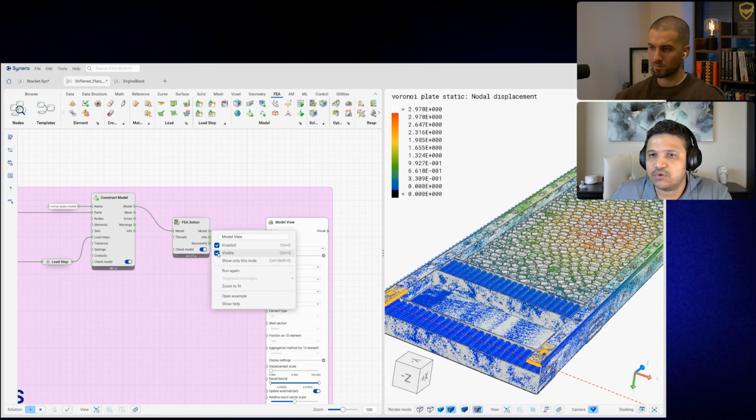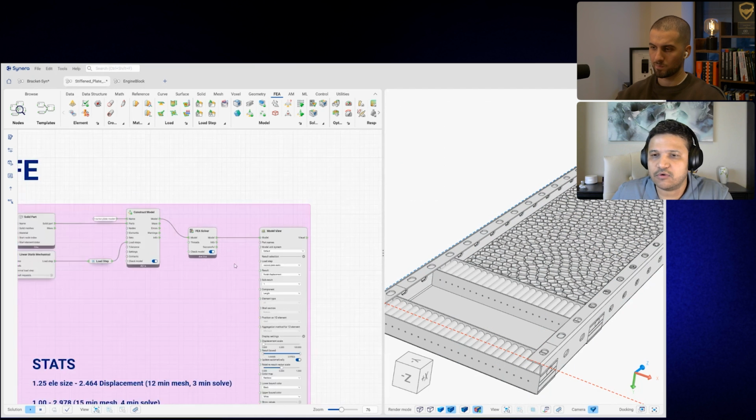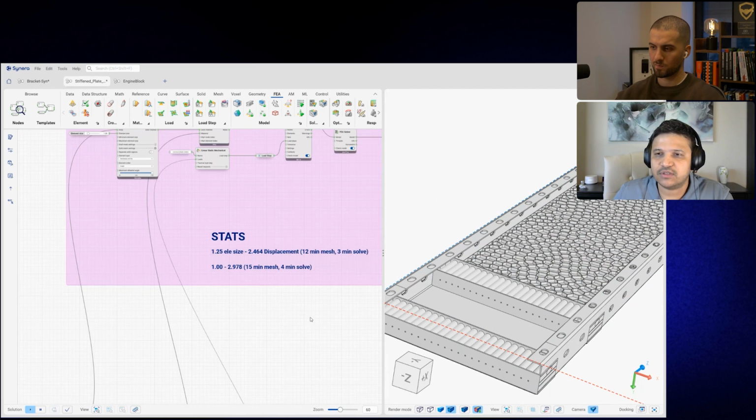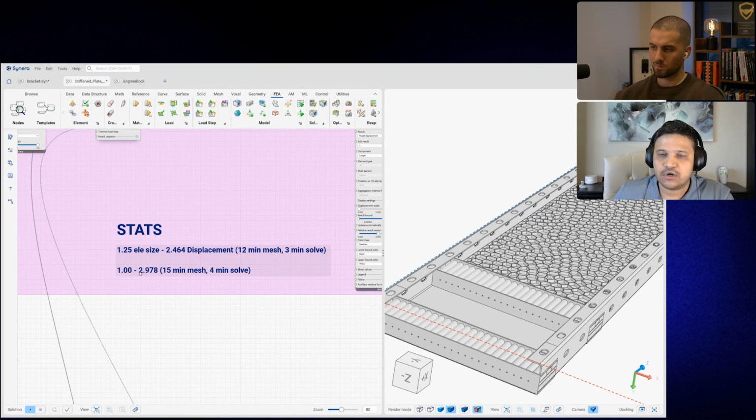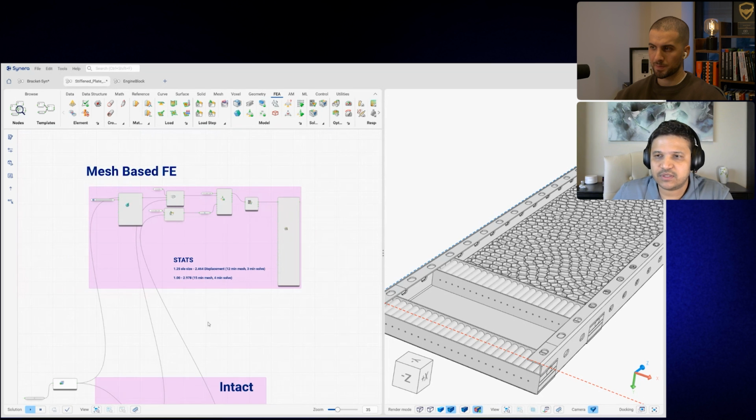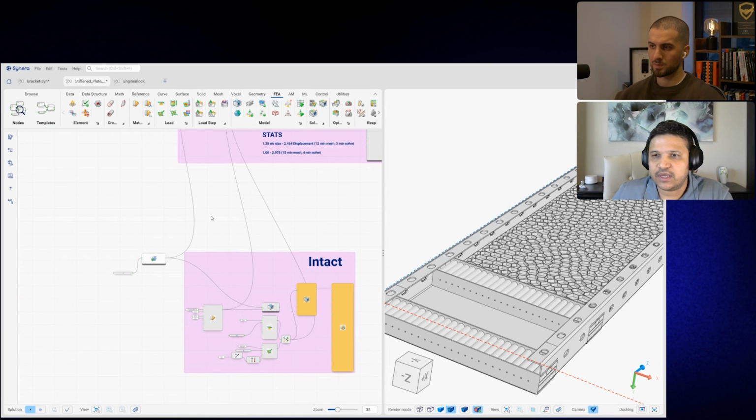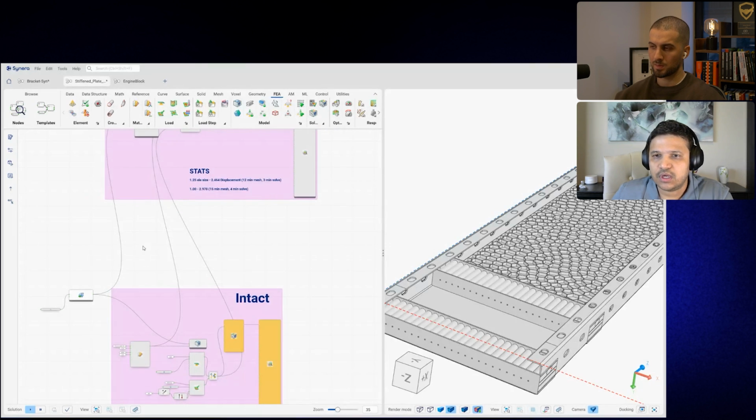Again, on this one with one element size, the nodal displacement was 2.978. So here are some stats that we did, right? We started out with a little bit larger, 1.25 element size. Displacement was 2.46. Took about 15 minutes. Again, changing that one around to 3, this was the displacement, about 20 minutes or so. So then let's go to intact.